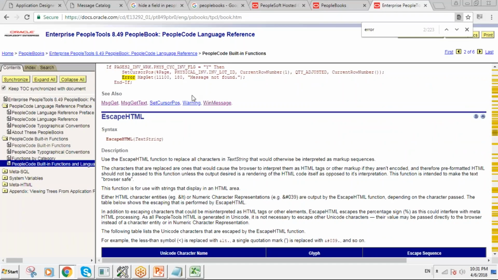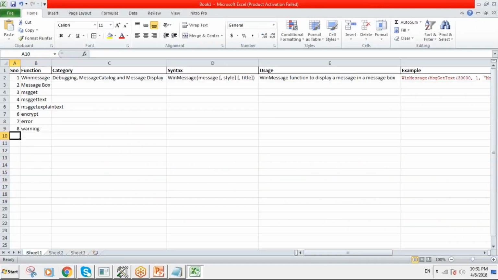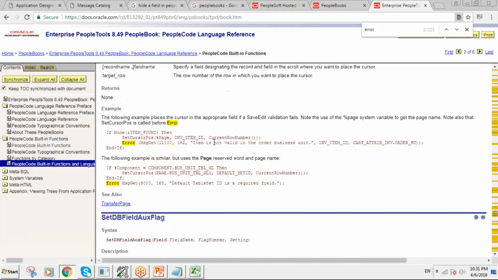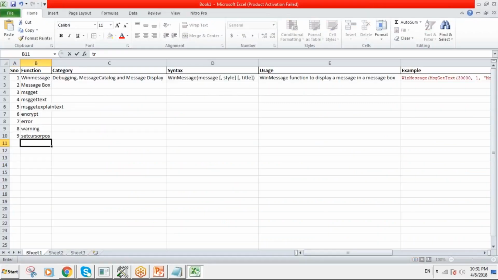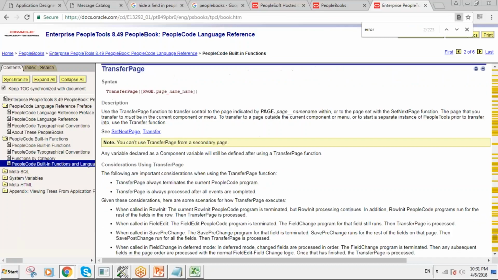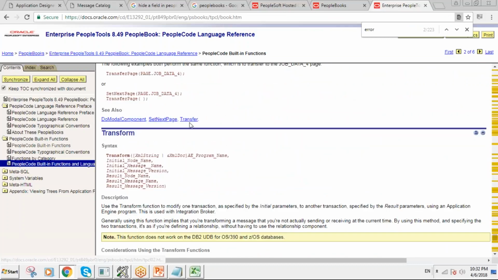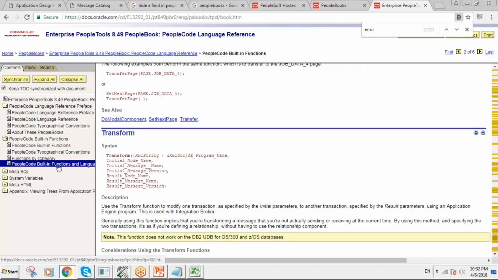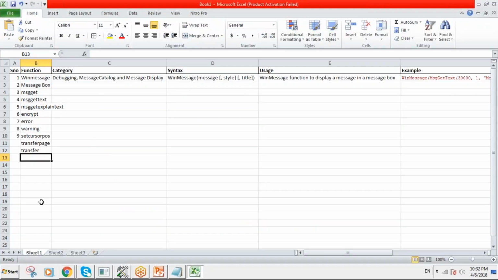Next, SetCursorPos. Whenever I am practicing the SetCursorPos, TransferPage. Whenever I am practicing the TransferPage, Transfer. Like that, a chain will go on like this.